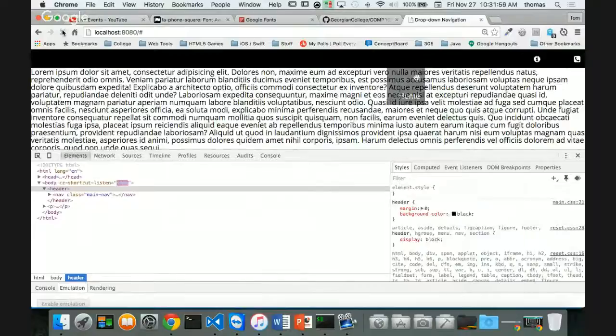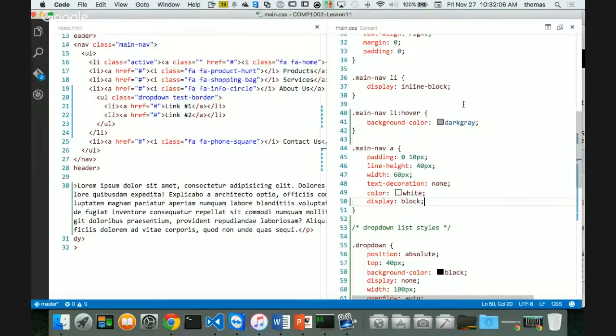Right? Refresh. What do you think? The width and the height options are bad, right? So I can't make it 60 pixels for my anchor tags. I got to make them like 100 pixels at least.